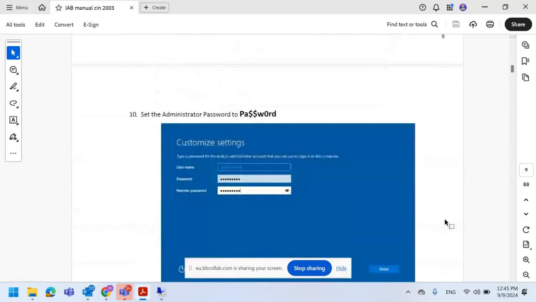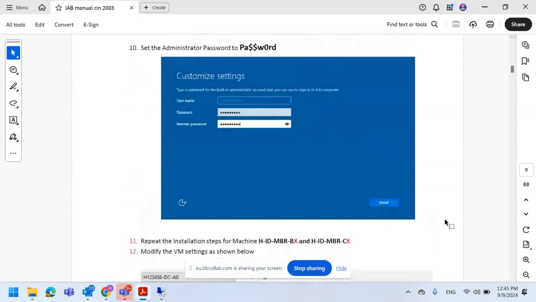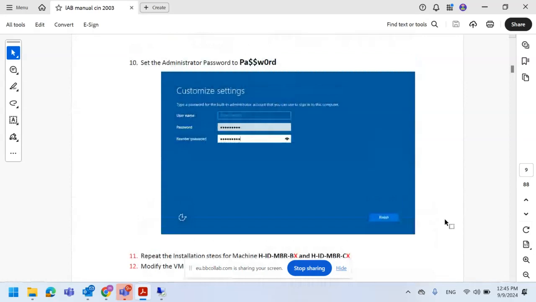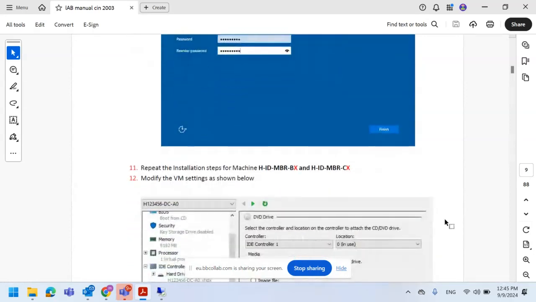All right. The password, we are going to use this password, okay? This is our password. Please write it down so that you don't forget it or you have it on your file. This is not O, this is 0. After the W, this is 0. Then it will ask you to repeat this for machine B and C.